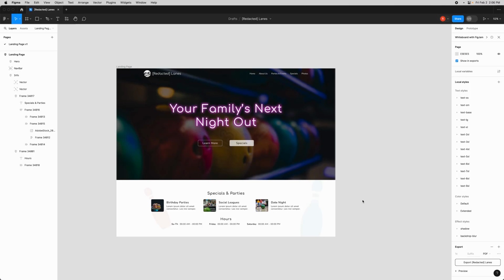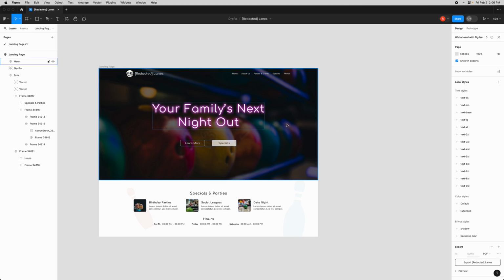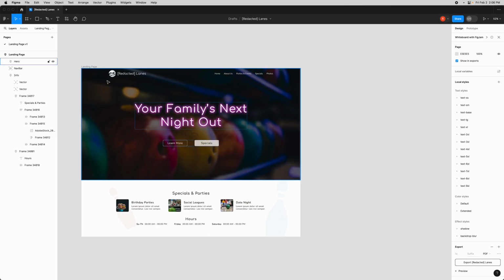Today I want to show you really quick how I would take a desktop design like I'm working on here and translate it to a mobile design. So I'm working on a local bowling alley who's not quite ready to launch yet, so I just redacted the name. And most of the time I don't even do a mobile design, I just do the desktop, and then as I'm coding I just put together the mobile design because I'm able to do it pretty quickly in my head. But in this case, the client wants one.